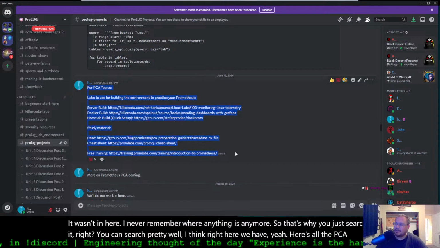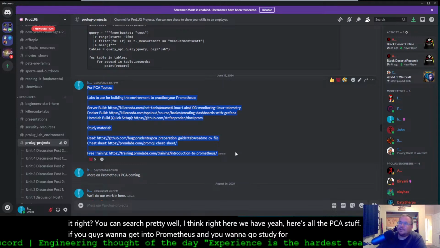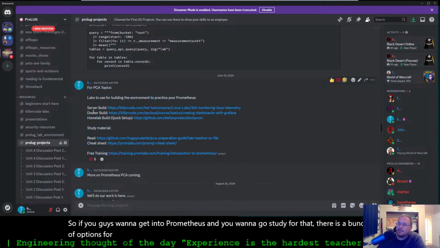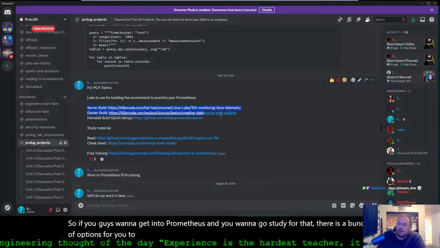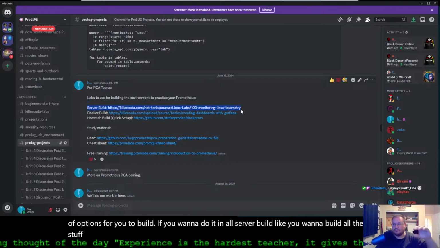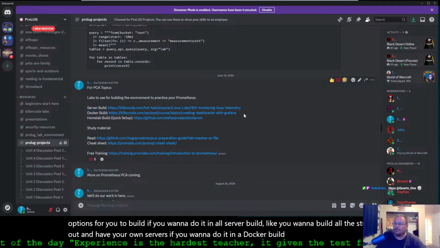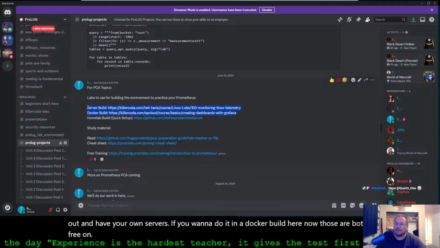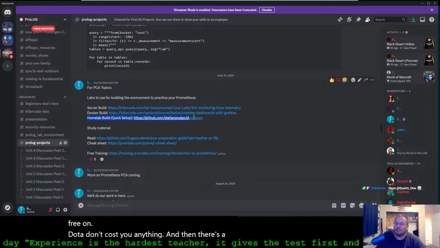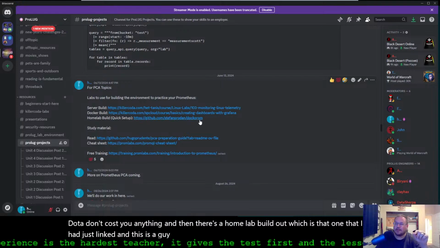So if you guys want to get into Prometheus and go study for that, there's a bunch of options for you to build. If you want to do an all-server build, where you build all the stuff out and have your own servers, or if you want to do it in a Docker build here. Both of those are free on Killer Coda, they don't cost you anything. And then there's a home lab build out, which is the one that I just linked. This is a guy who used Docker.